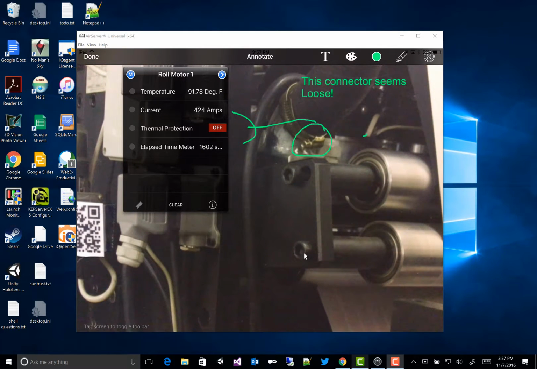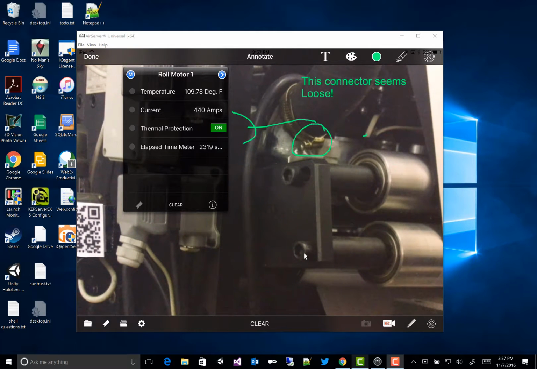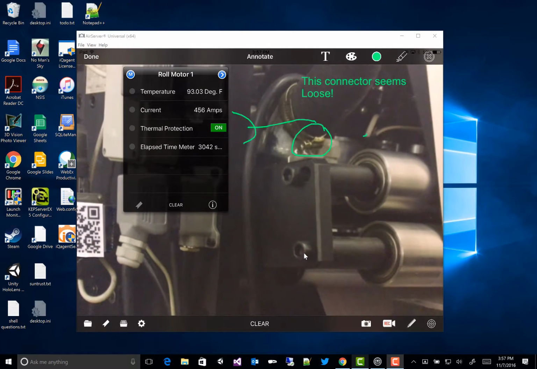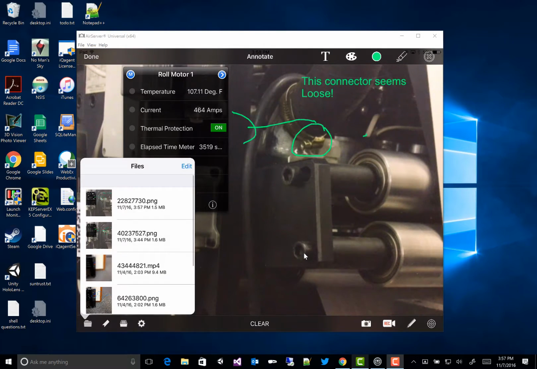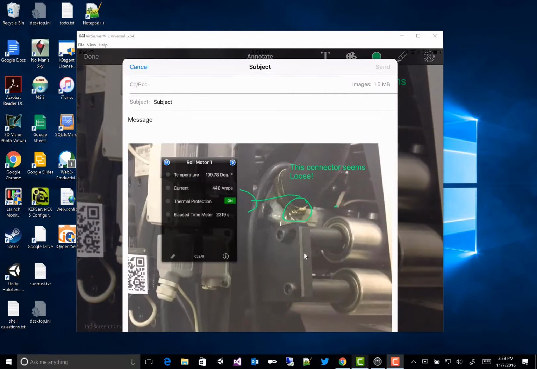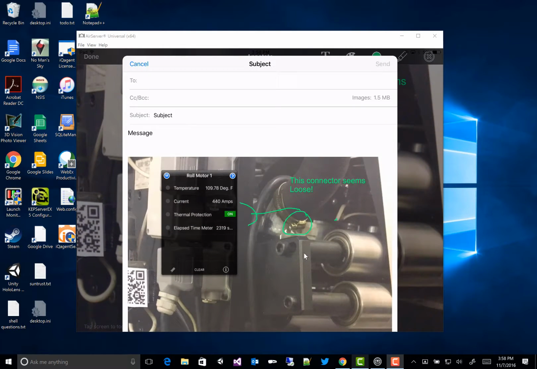And then I'm going to press the snapshot button, the camera icon. It'll take a snapshot. And then I'll open the file manager, select the picture, and hit email. And now I've got this great augmented email that I can send to my remote technical people to help me troubleshoot this problem. They've got the process data, they've got my on-screen notes, they've got my text, they can see a picture of the problem, and hopefully they can help me solve this problem very quickly.